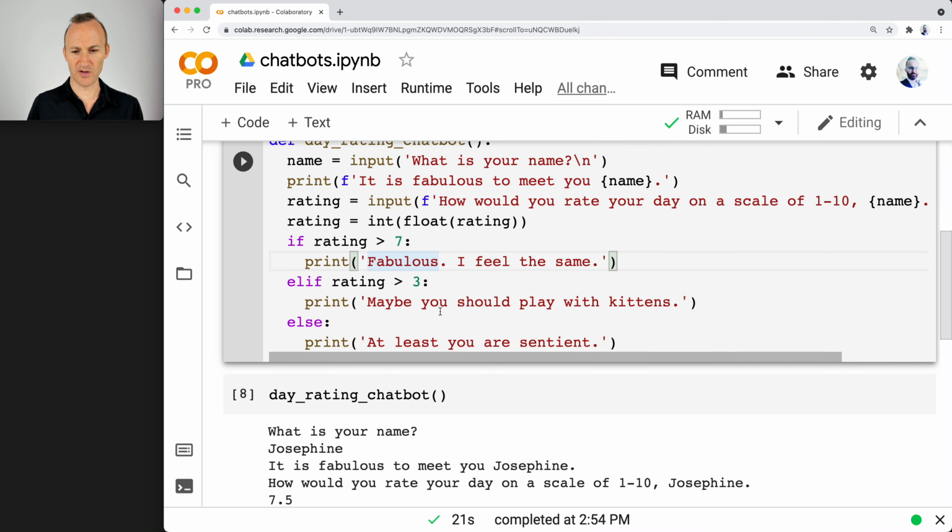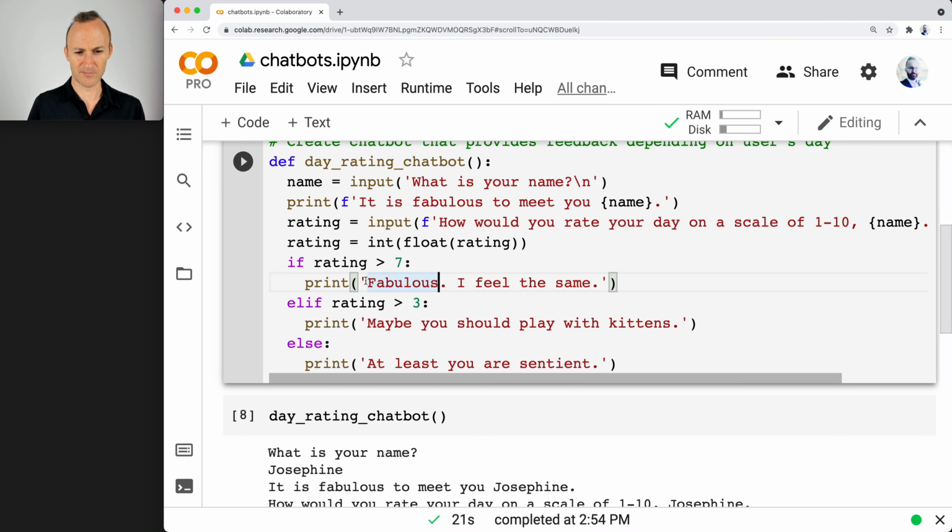Let's see. In this one, fabulous, and then I'll put we need to make this an F string. You see why F strings can be nice. By the way, you could just use an F string without anything in there. But I want to use the variable rating. Fab, or maybe it's an 8 of whatever the number is. An 8 is fabulous. I feel the same. Or 9 or 10. Okay, so I'm going to go back and include rating in each of these.